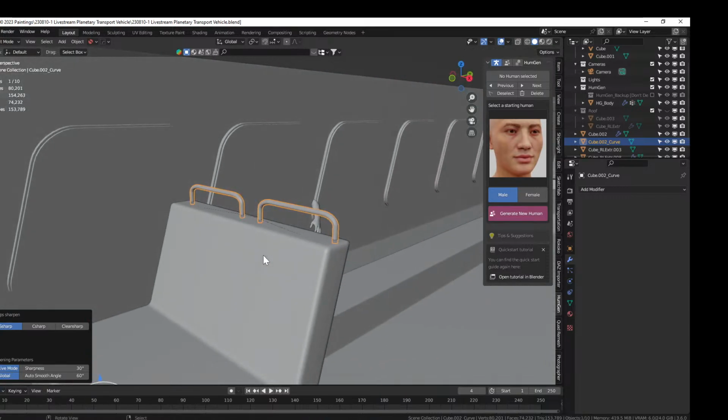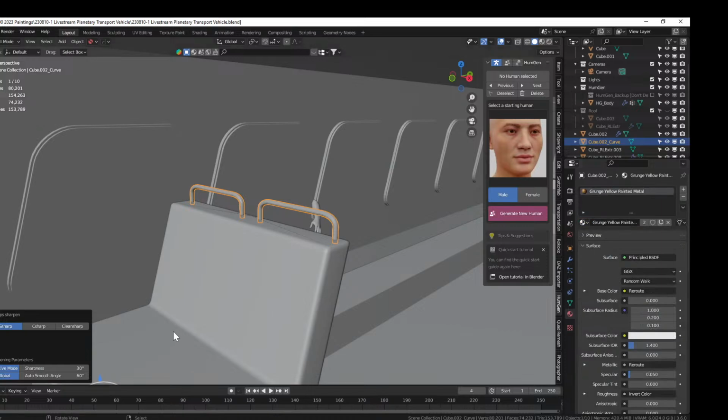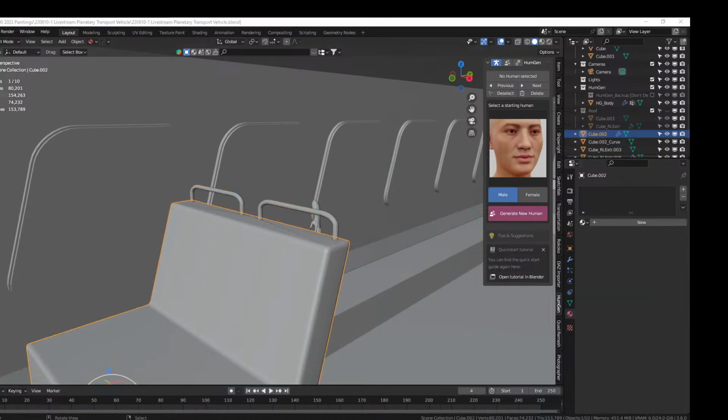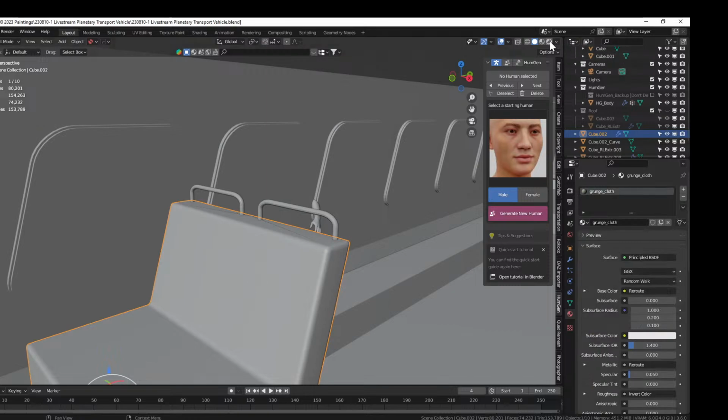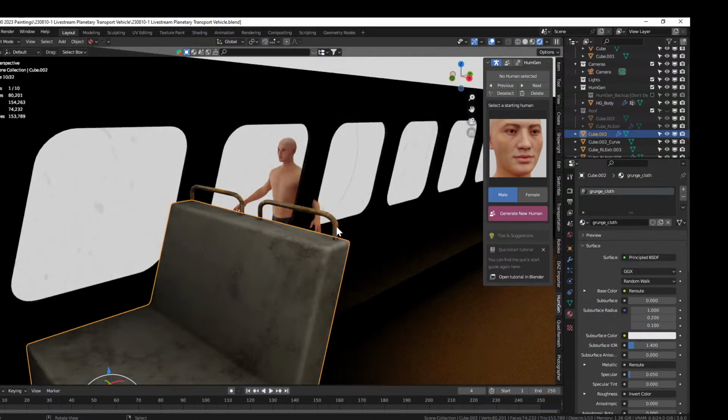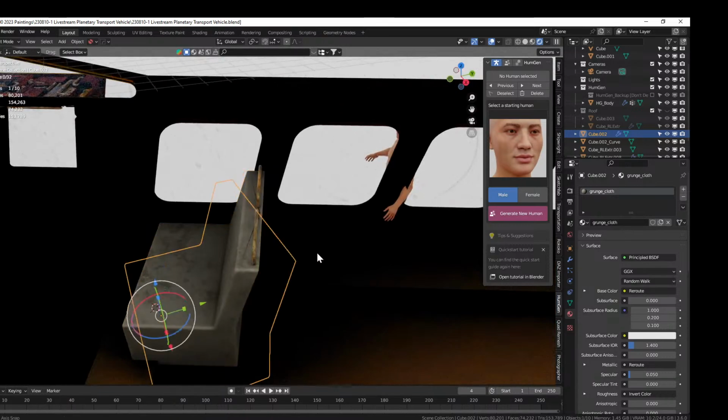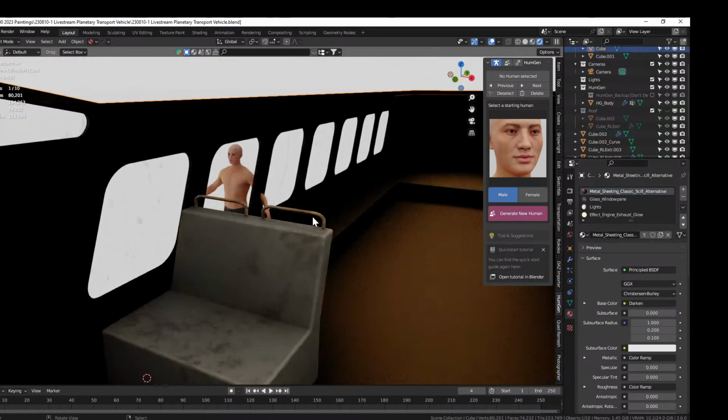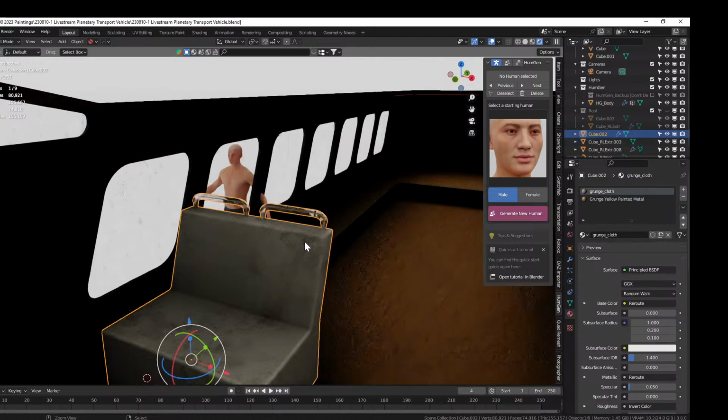Now, materials. I'm going to go with grunge yellow on that one. And on this thing, we're going to go with just Blender Guppies grunge cloth. And we have a bench. Let's join these parts together.